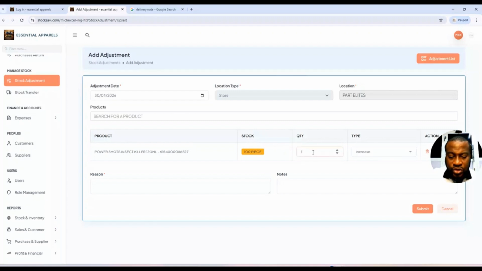So what do you do? You come here, add 20, increase. If you're reducing, you click on decrease. In this case it's increase. What we were expecting was 120, but what was recorded was 100. Maybe at the point of supply the manufacturer did not supply the complete goods, or whatever. So we include the reason here.